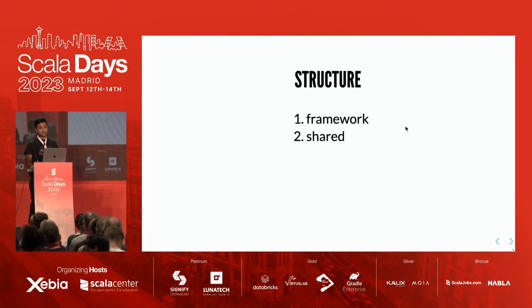Second is the shared module. This is kind of obvious. It's shared between backend and front end. Usually these are your API definitions, your case classes, your model classes, your validation logic, anything that you want to share. Third is the web, which, as you can imagine, is your Scala.js code, any code that compiles into the HTML and JavaScript. And obviously you have your backend layer, which implements your backend services.